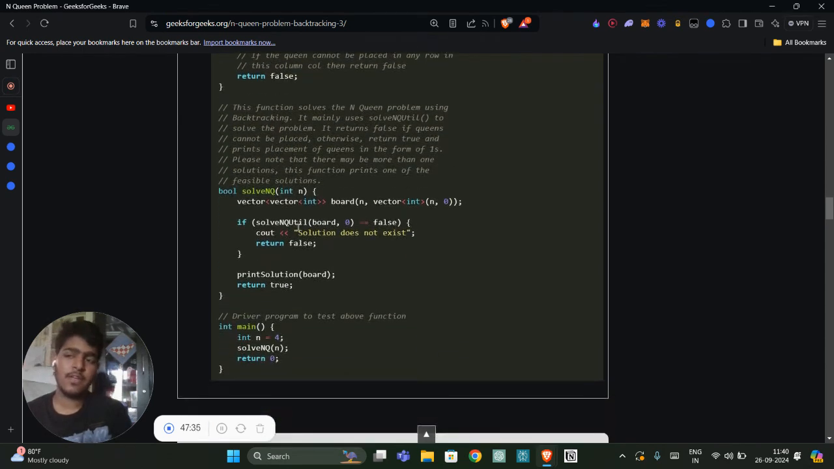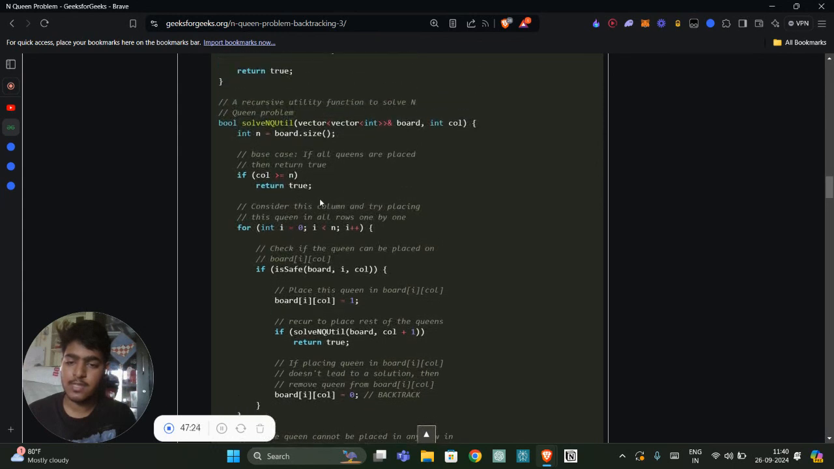But as you can see, the three conditions which we initially covered about checking the row, column, and diagonal, we haven't figured out how to solve this. So this is actually solved by this isSafe function, which we have discussed here. This particular function is checking whether the particular position is correct or not.